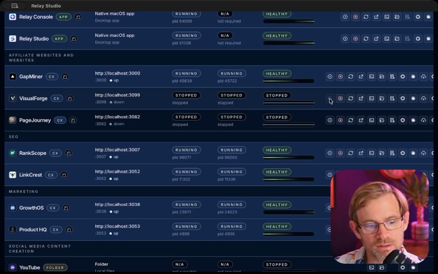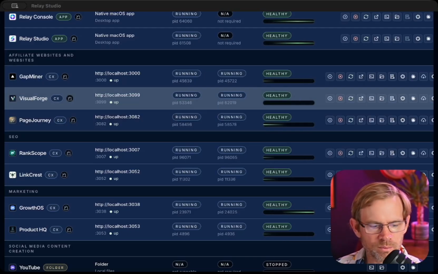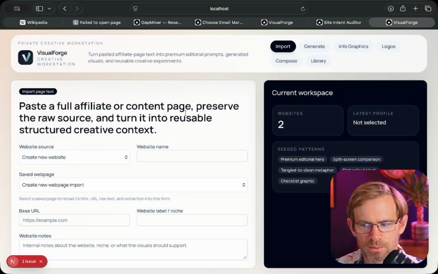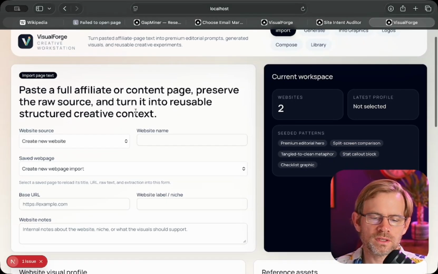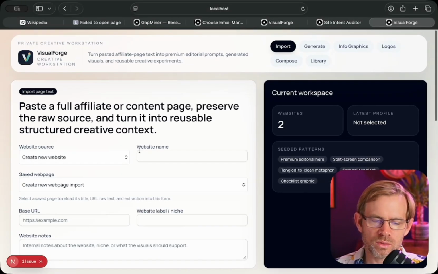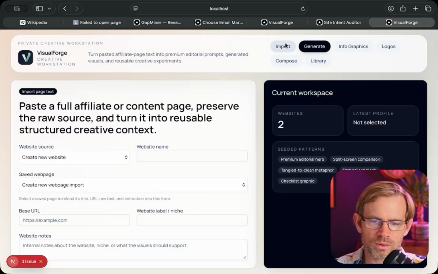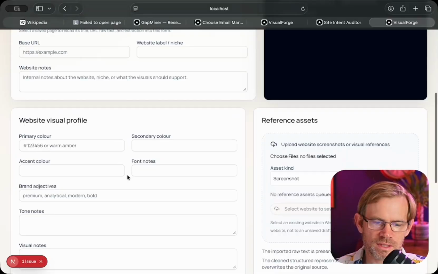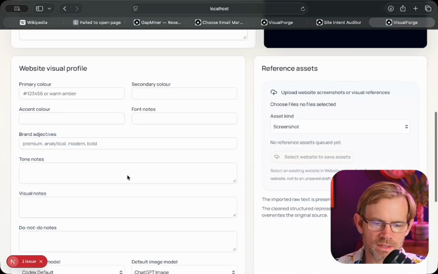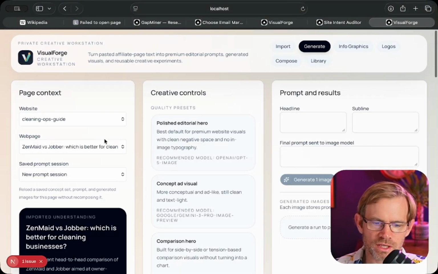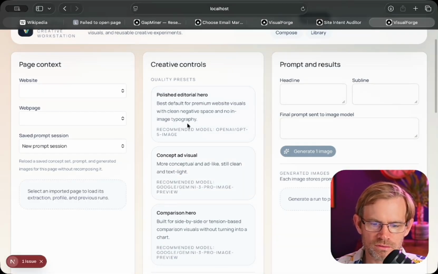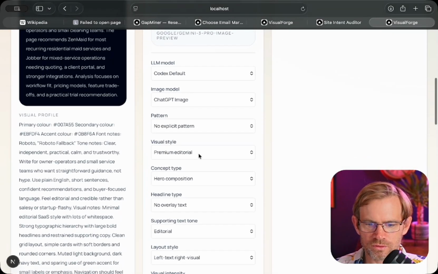If you just click on this, at the moment it's stopped. It will start the app. And then we just click on open the app and we go to Safari. Here we are. This is VisualForge. So it turns a sort of boring website into an attractive, stylish website. And it does that by generating assets. You load up, you import your website, and it scrapes the content so it understands what the website's about. And it gives you certain prompts, like polished editorial hero graphic, all these different settings.